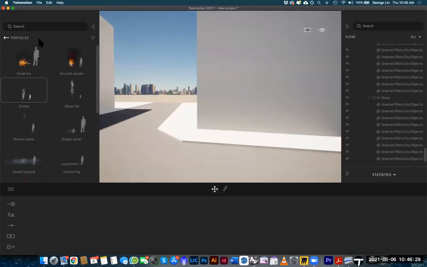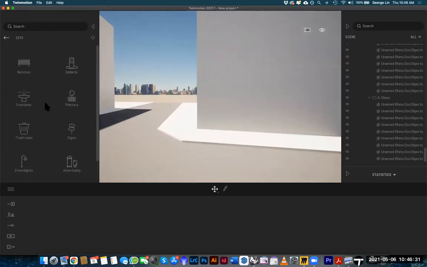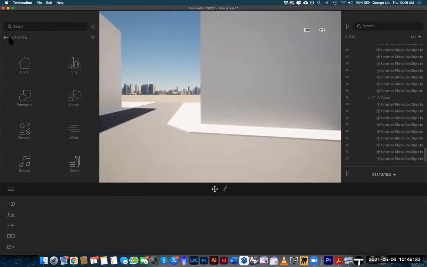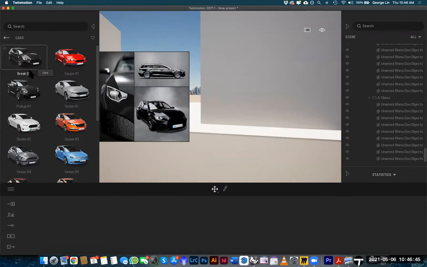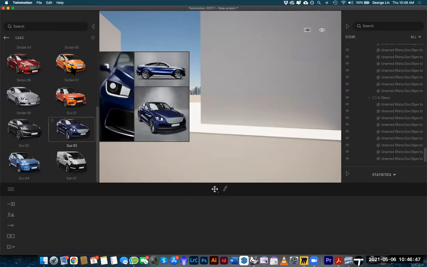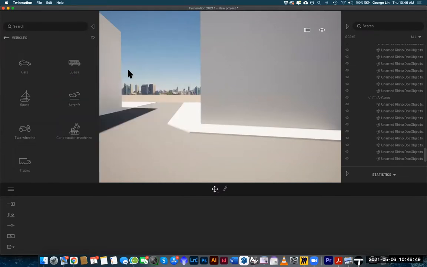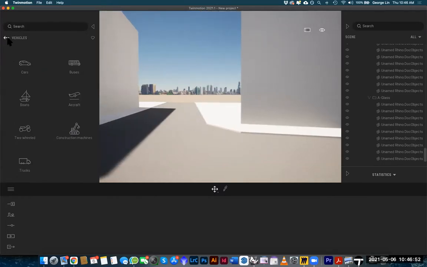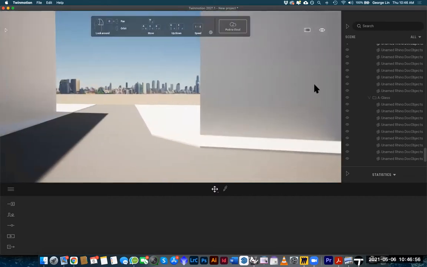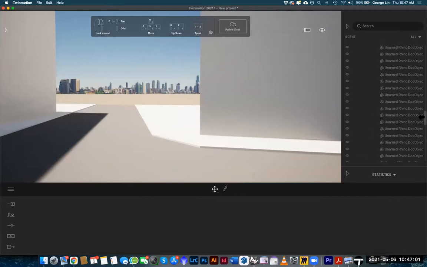All right, so this is how you drop stuff in, add stuff if you need to, but probably not much because you've already got everything that you need modeled. But yeah, you can put vehicles, generally really nice cars, right? Things like that. Okay, so on this left side, it's all about adding stuff, right? Trees, whatnot, cars. On the right side is the organization of your file, right?